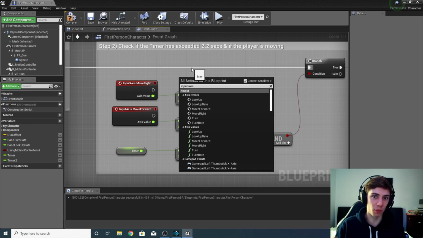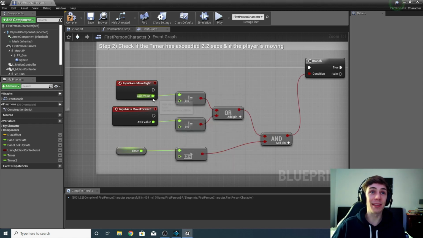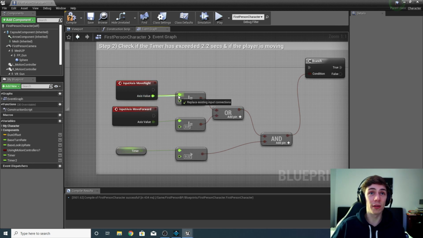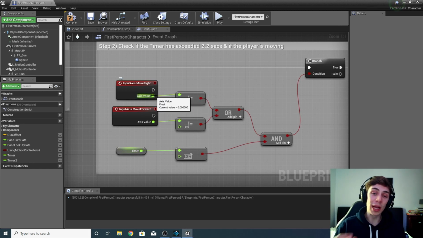Essentially, move left is what it's being told to do. And to get that value, you come down to the axis value pin here. Again, it's green, meaning it's float data, so it's numerical values with decimal places, and then you drag that over to this node here.